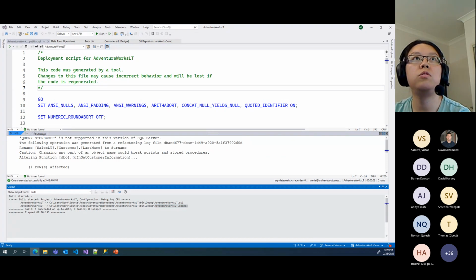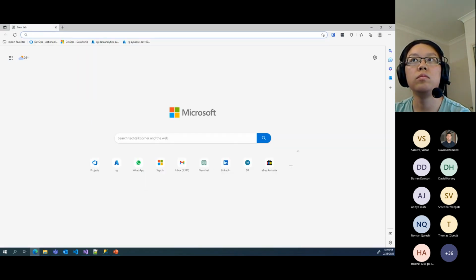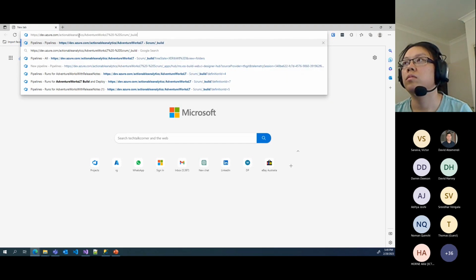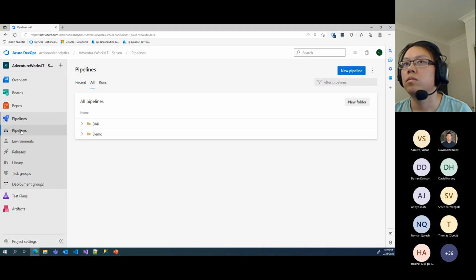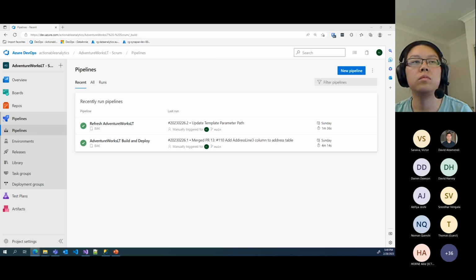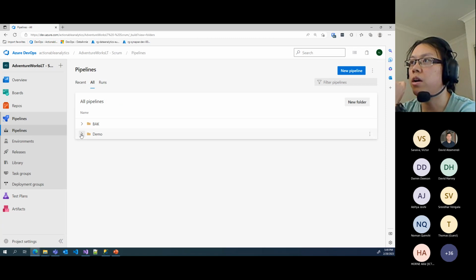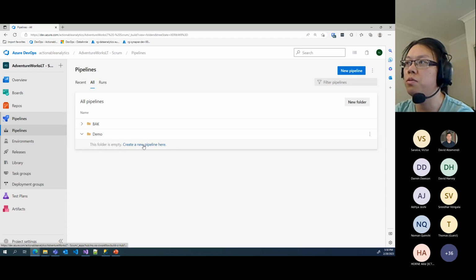So in order to do that, the first part I wanted to go is if I create a new pipeline. So under the pipelines pane, you go create a new pipeline.